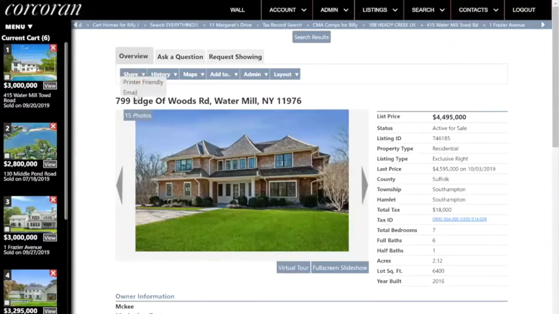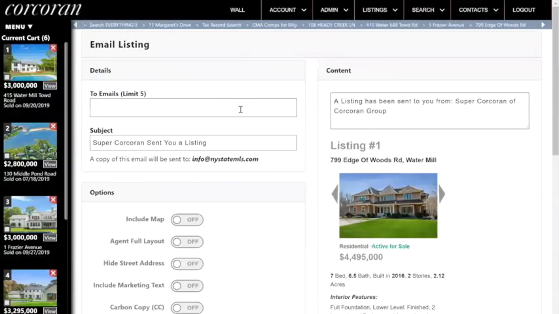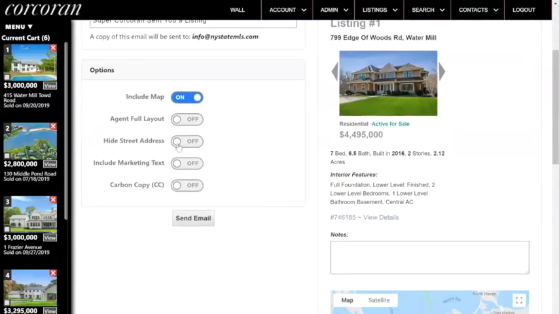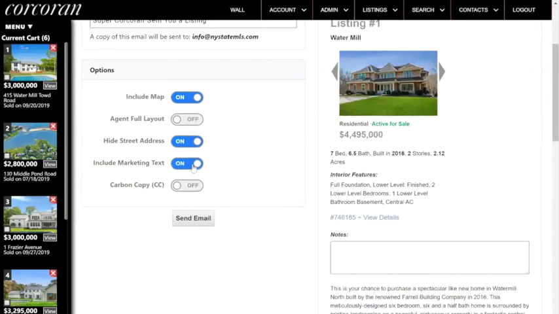We also have email. So just like when we emailed that cart, same exact features here for this individual listing. If we want to include the map, we can do that. We can hide the street address, include the original marketing text. We can change that thumbnail photo. And if we're going to send it off to multiple people, we can also do the carbon copy or the BCC.